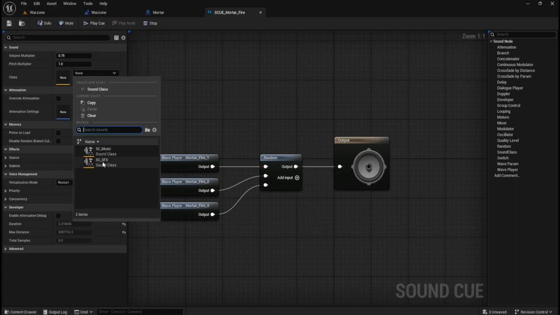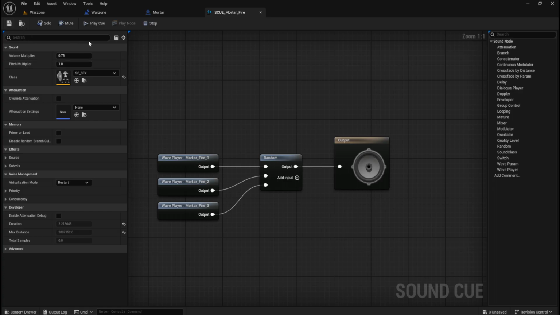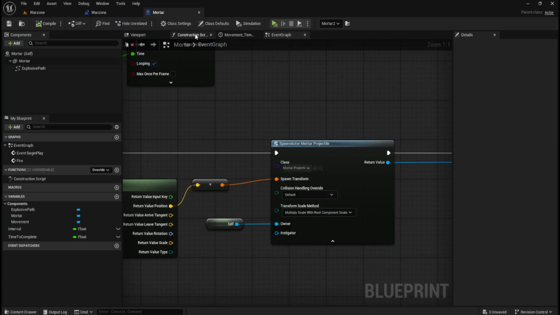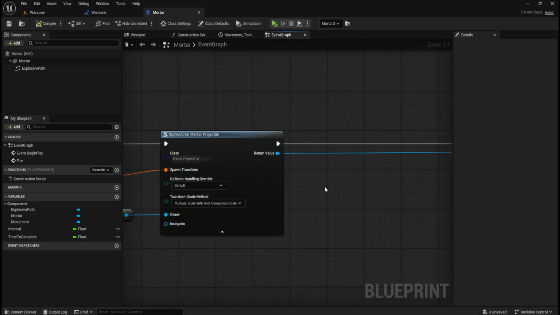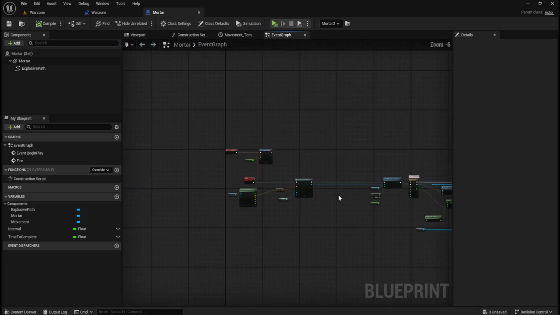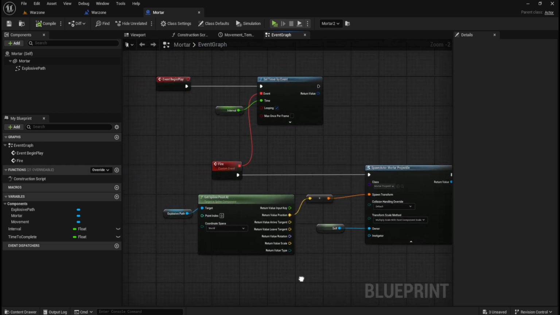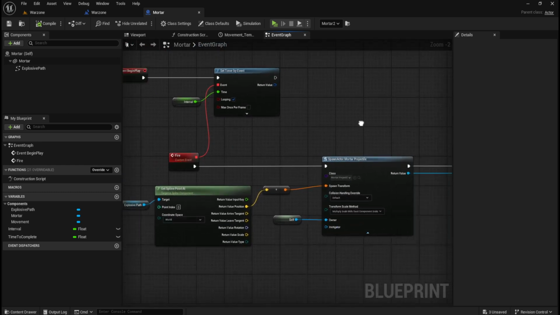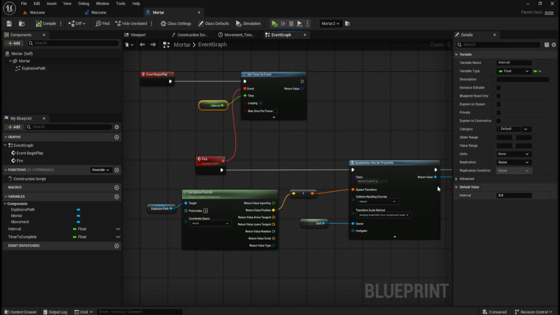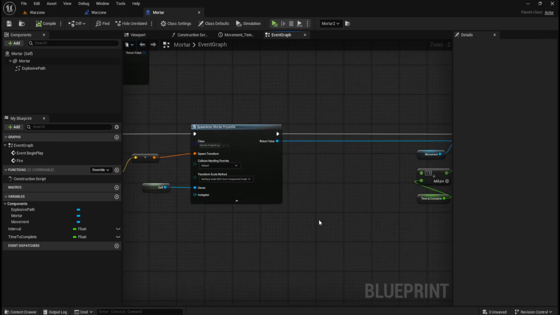Okay, so the sound effect is going to be SQ sound effects. And then what we're going to have to do, guys, is make an attenuation setting for the mortar fire. So we've given it the correct sound class, so we're going to close that. And then when it fires, what is the interval set at? 5 seconds. So every 5 seconds it fires.